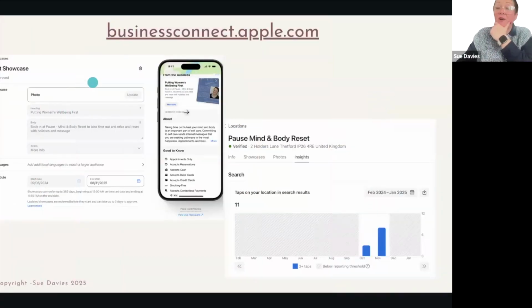Rather than the Google feed I was talking about, they have a thing called showcases. On here you can see mine that I've got at the moment, which is putting women's wellbeing first. It's just a little bit about taking time out for your mind and body, self-care, mentioning little bits and little keywords that people may be looking for.